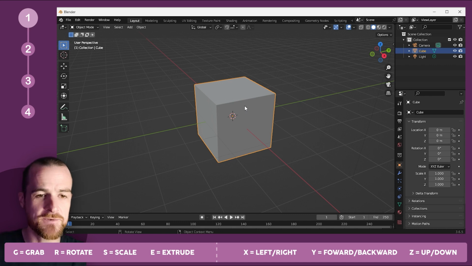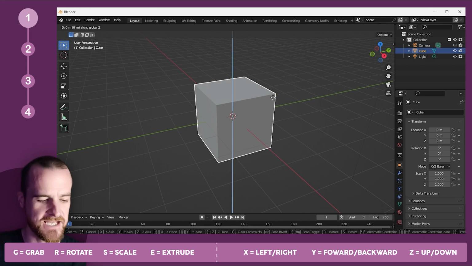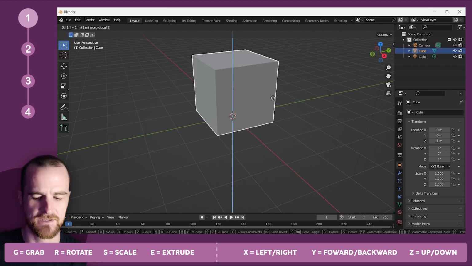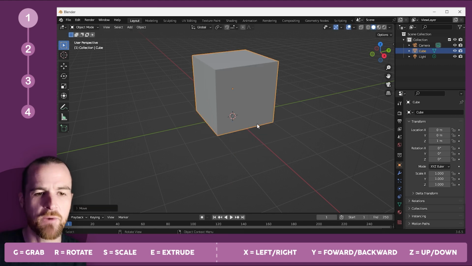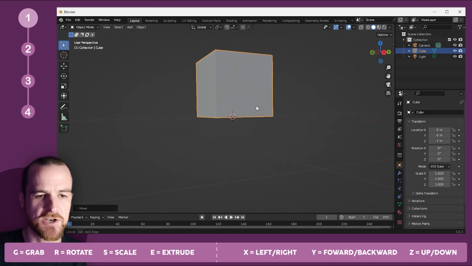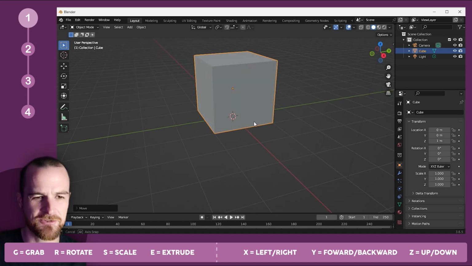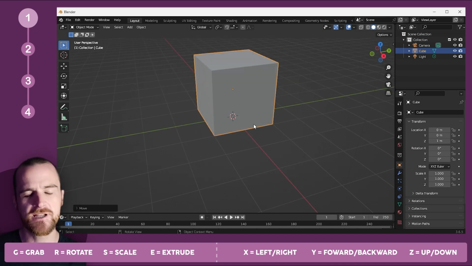All right, so the first thing we're going to do is G for grab, Z for up and down, and 1, and then hit the enter button. What that does is it puts our box on the plane as opposed to halfway through the plane. So that's really important to set that precedent that things are sitting on the ground.